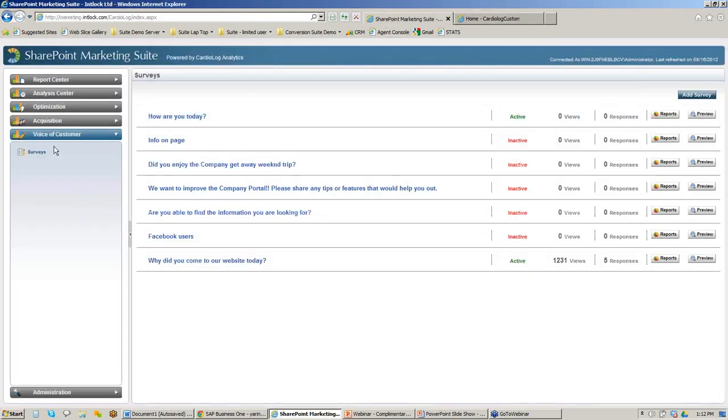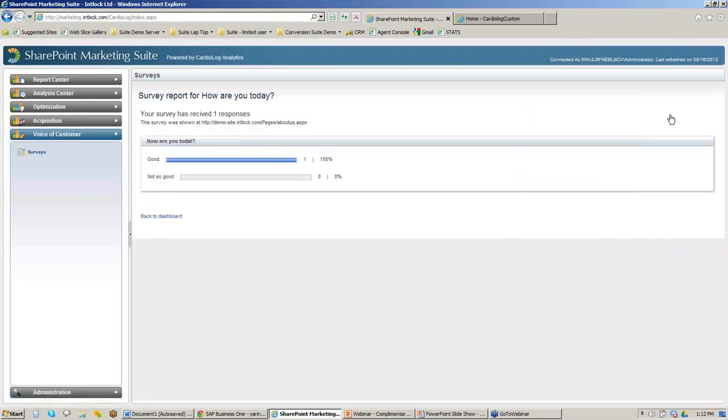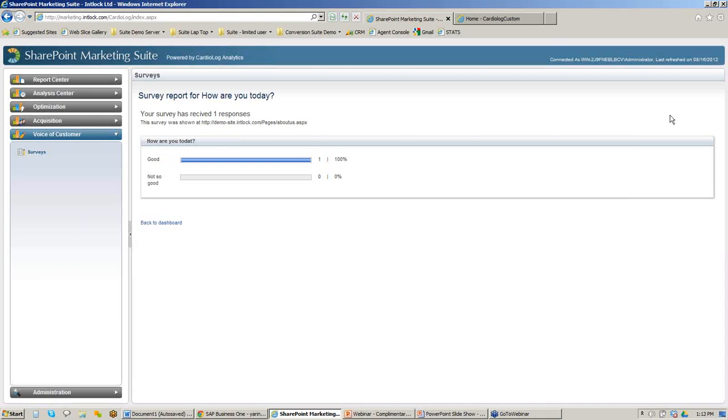Let's go back to our survey tool. Under the survey, how are you today, we can also see that it was viewed one time by us, and we have one reply. Let me show you what the responses look like. Here we can see the two answers that I wrote down, and the number of replies that each one received.